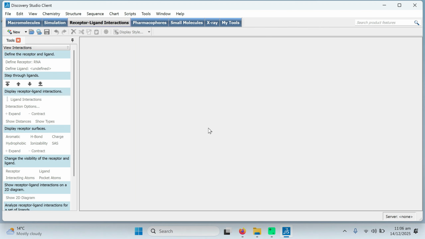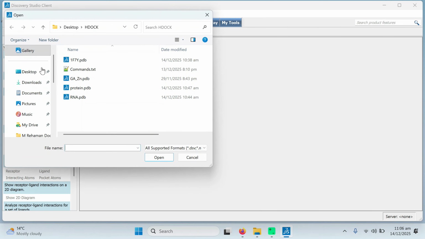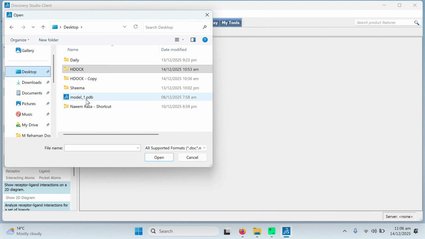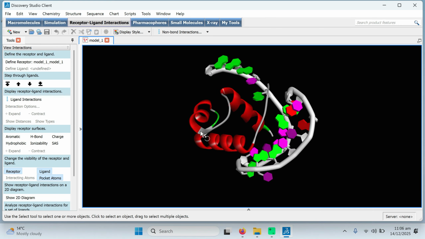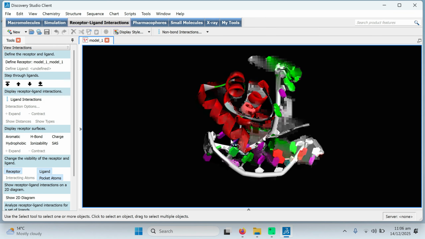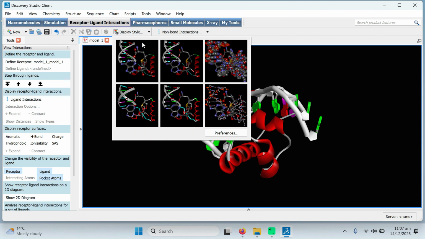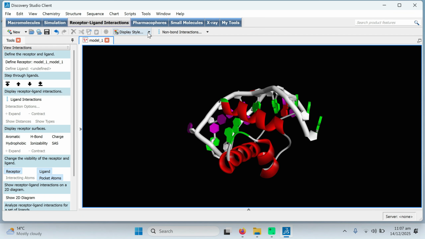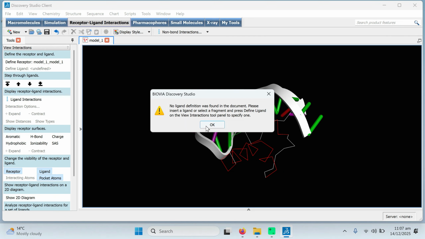I go to the Discovery Studio, File, Open, Desktop, and model number 1 PDB. So this is the model number 1 which we have docked so far. And you can see the interaction over here. You can change your interaction from this to this, or from this to this. So you can see your interaction, and you can further see the interactions.